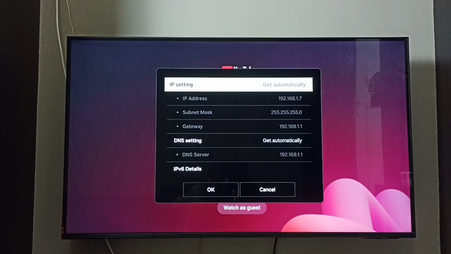192.168.1.7, that is the IP address of this TV. So this way we can find the IP address. Here I already connected this TV to a Wi-Fi network. This 192.168.1.7, that is the IP address assigned by my Wi-Fi router to this TV. So this way we can easily find the IP address.